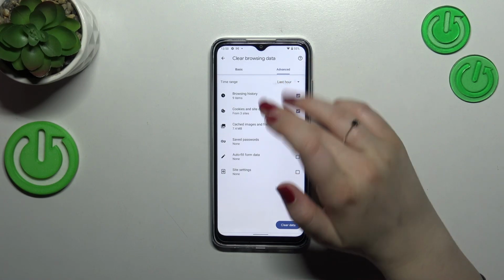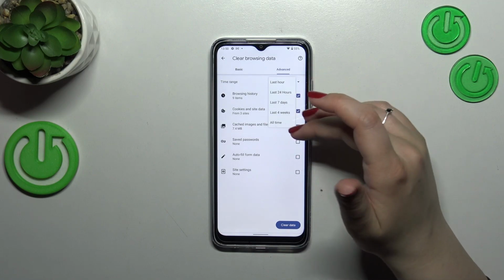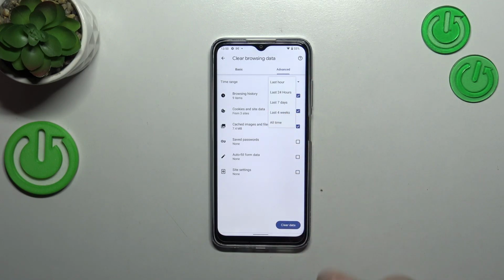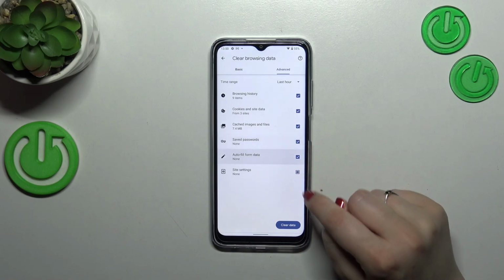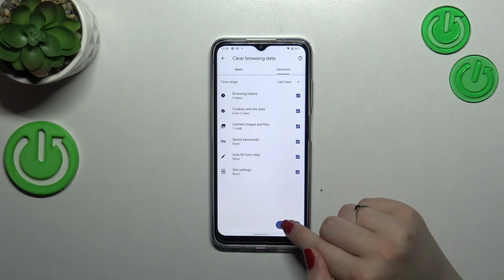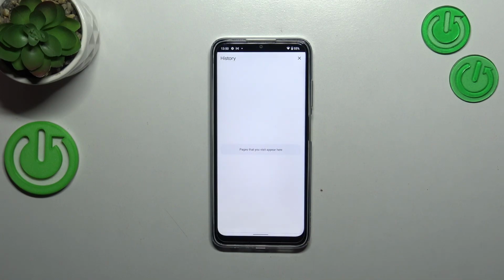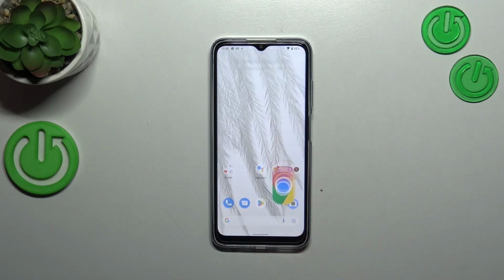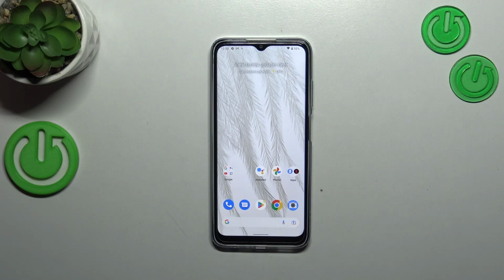If you want to, you can change the time range, of course, from last hour to last 7 days or even all time. And if you want to remove something, make sure that it is marked. So I will remove everything and simply tap on Clear data. And as you can see, the history is empty, which simply means that we just successfully removed basically everything, at least in my case. Alright, so that will be all.